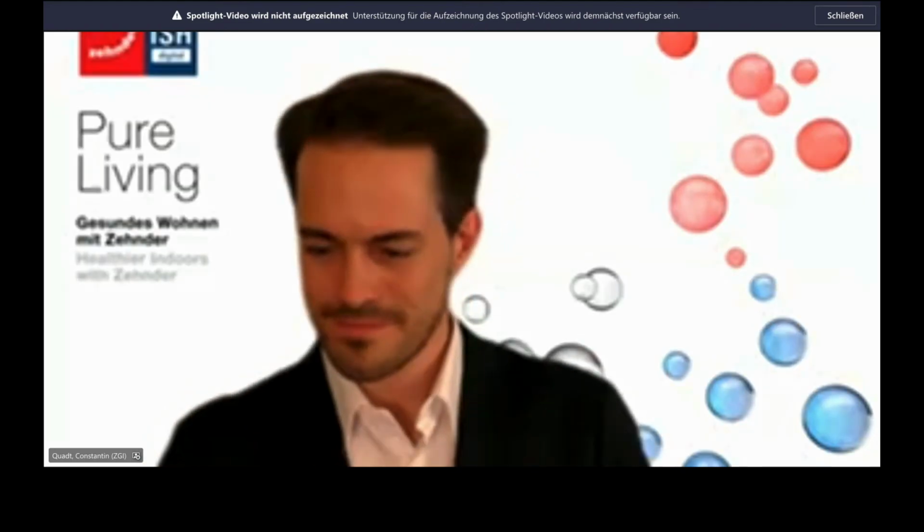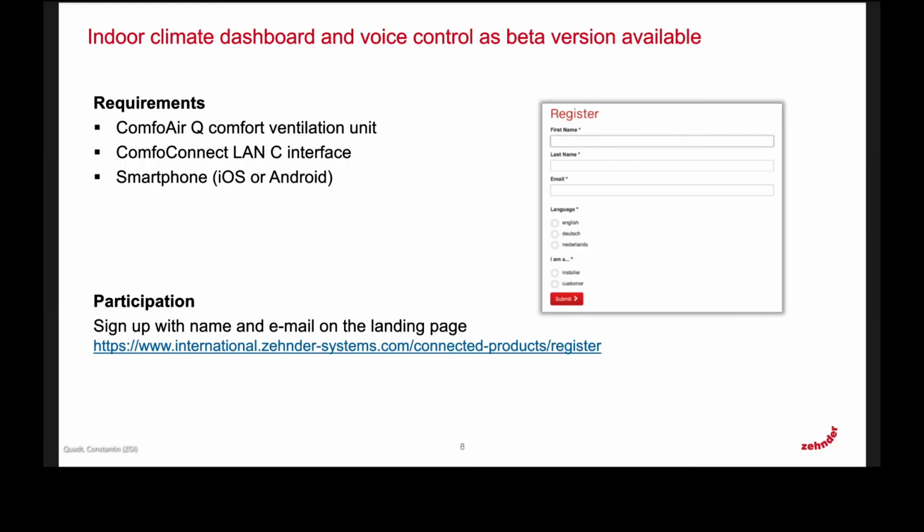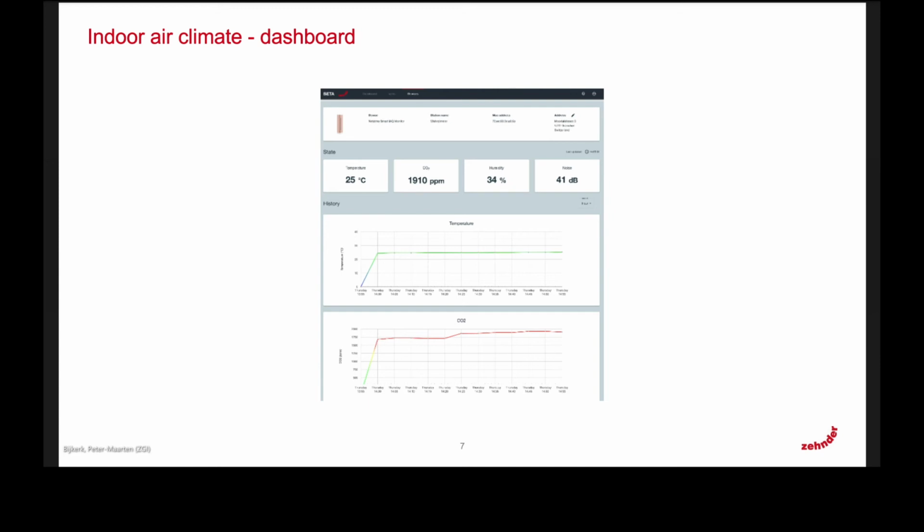So let me quickly switch back. The IoT platform that I just presented, the indoor climate dashboard, and additionally voice controls, are available as a beta version from Zehnder. That means that the product is not yet officially launched, but interested customers can sign up and take advantage of these functionalities that I just presented. What we need as a requirement is a ComfoAir Q, a ComfoConnect LAN C gateway, and a smartphone. Then I can easily connect to our indoor climate dashboard and use voice control.